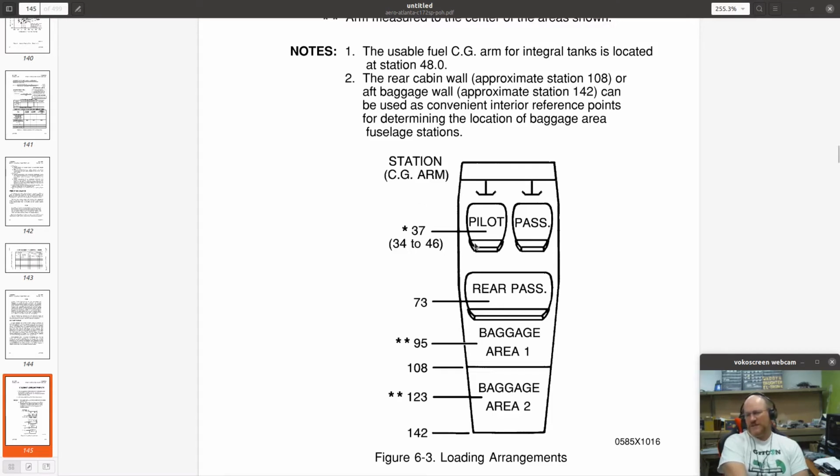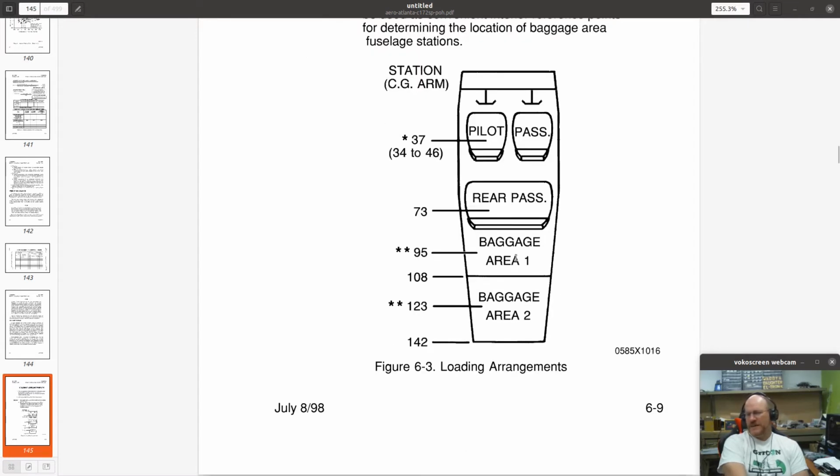And when he would sit in any seat, it would definitely be at the rearmost position. And he's a big guy, so you would want to calculate using that, not using this average. The rear seat is fixed, 73. Then we have the first baggage area at 95 and the second at 123.